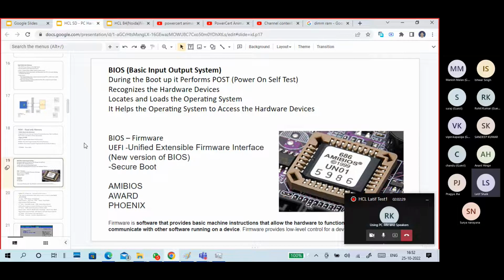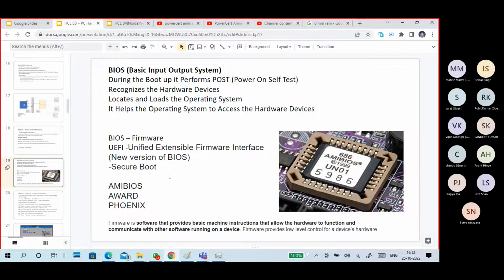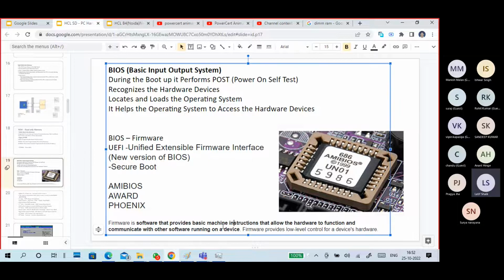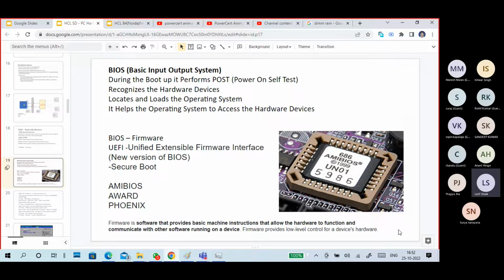These BIOS chips are manufactured by different manufacturers. For example, AMI BIOS means American Megatrends Inc., Award BIOS, Phoenix BIOS, Dell BIOS, Lenovo BIOS, like that. So different BIOS manufacturers are there. Firmware is software that provides basic machine instructions that allow the machine to function and communicate with other software running on the device. Firmware provides low-level control of device hardware.